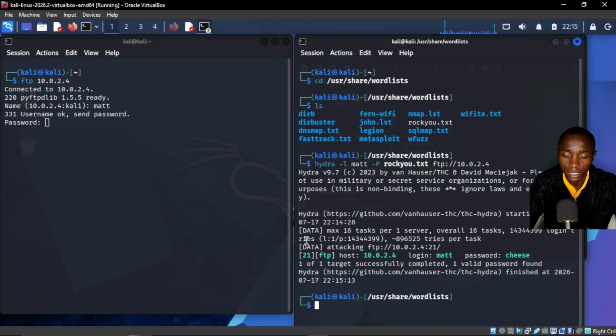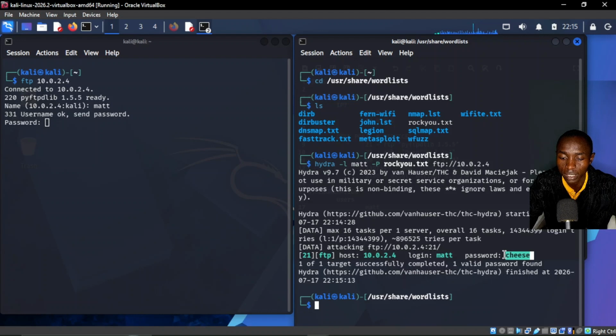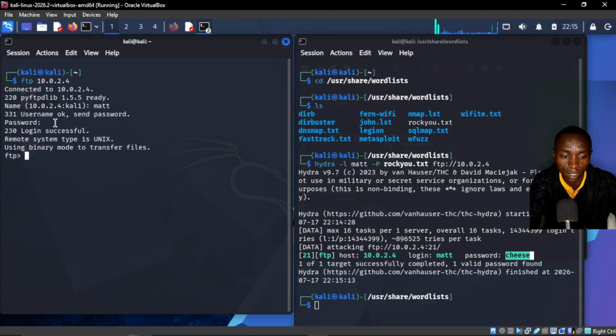So everything is okay. As you can see, it has found the password, and the password is cheese. Oh, so you can see how a weak password like cheese can be cracked in a VirtualBox in less than 1 minute. That means always use strong passwords in securing your services. So let's try if cheese can be the login for this. So just say cheese, press enter, login successful.